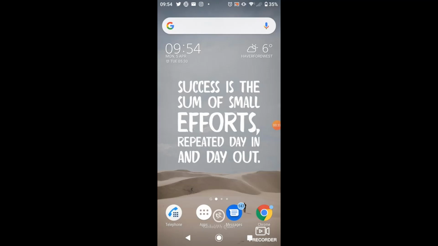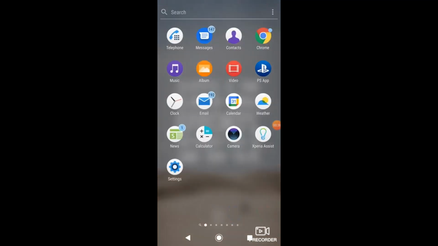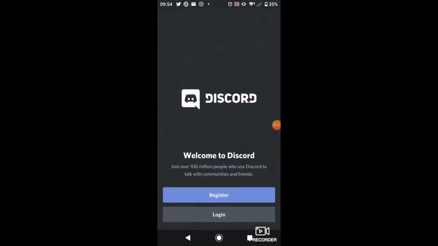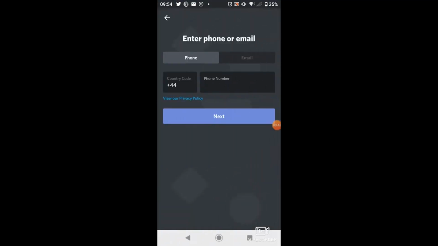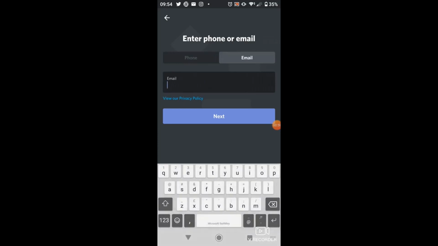So the first thing you need to do, if you haven't already, is go ahead and download the Discord app from either the Play Store or the iOS iTunes App Store. And once that's installed, open up the app and click the register button. From here, you can enter either a phone or an email address. Make sure it's one that you do use because obviously it's going to send you a code to verify. In this example, I'm just going to use an email address.